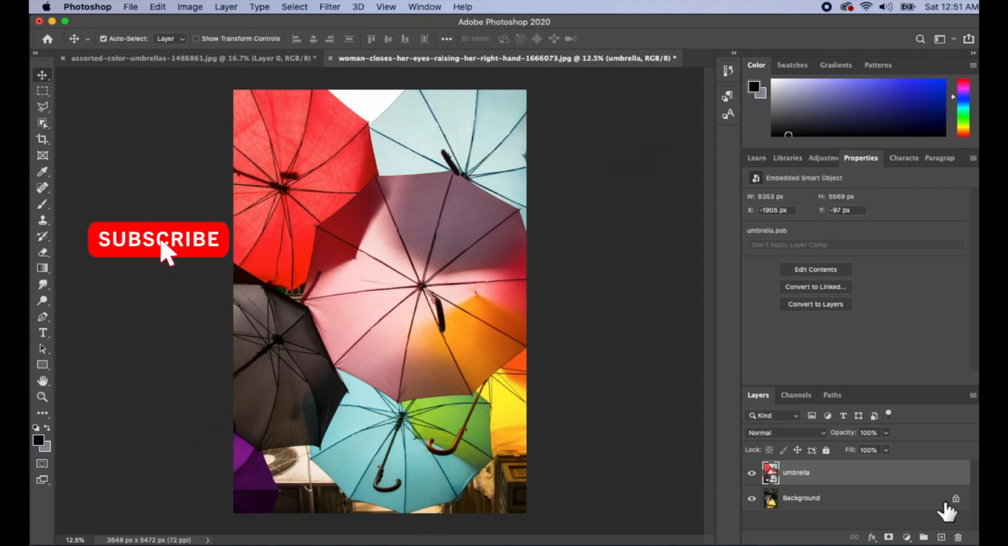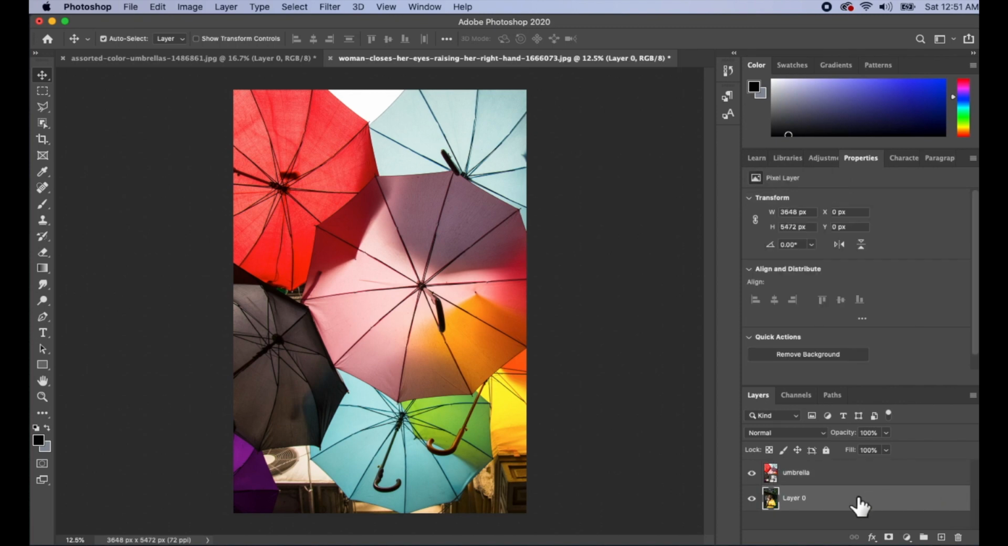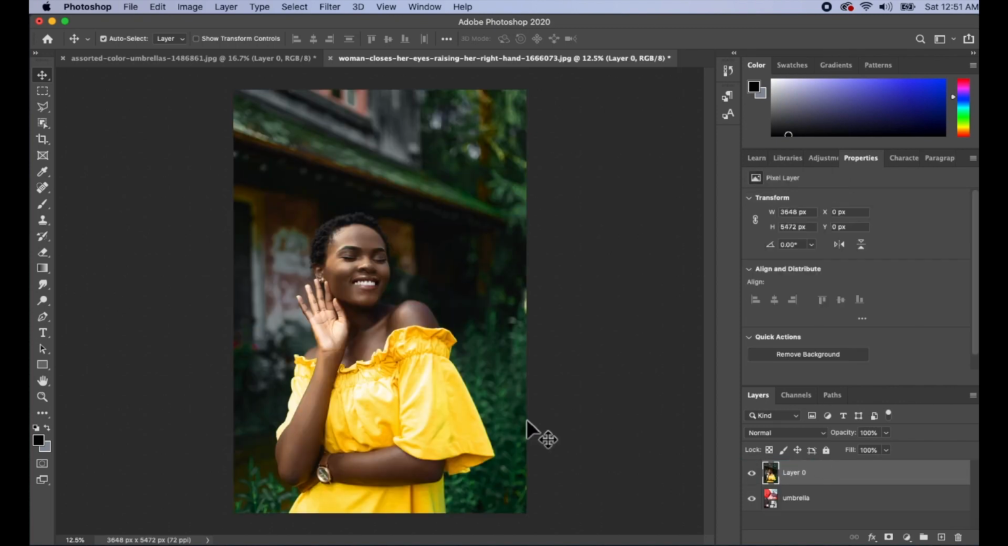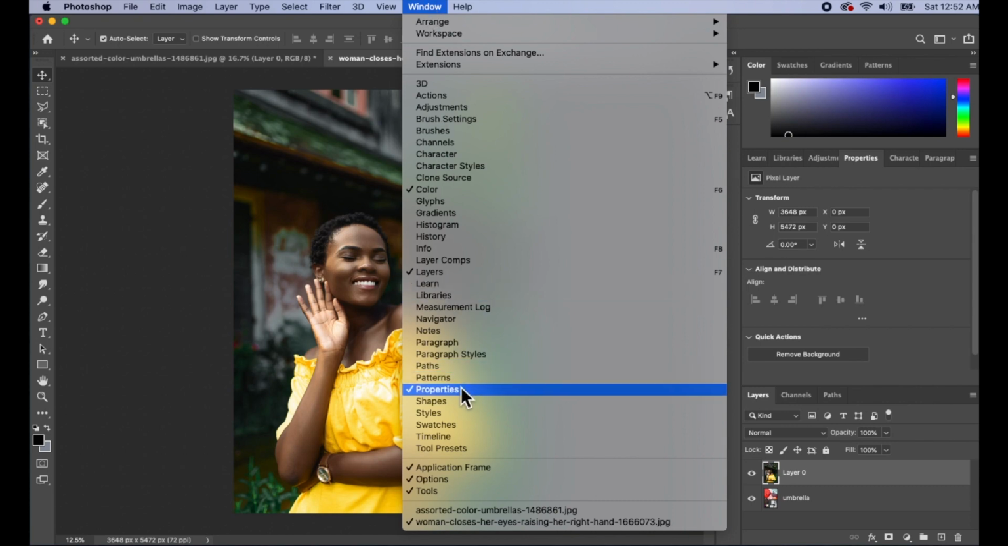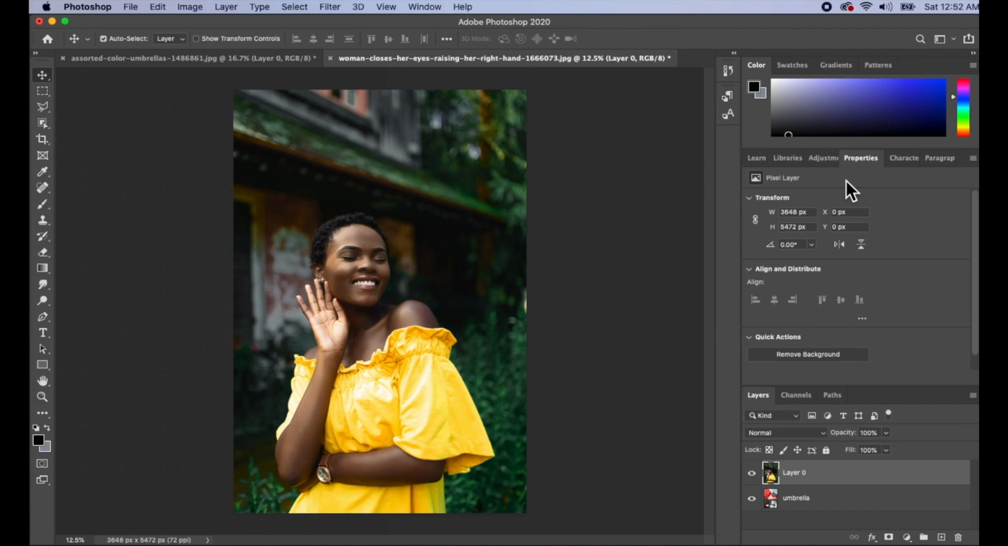Then I'll go ahead and unlock the background layer as well. That's the layer at the bottom, so I'll be able to move it above the umbrella layer and then remove the background. So this is where the magic comes in. In case you don't see the Properties tab here on Photoshop, you go to Window and you just click Properties here, and it's going to appear right here.